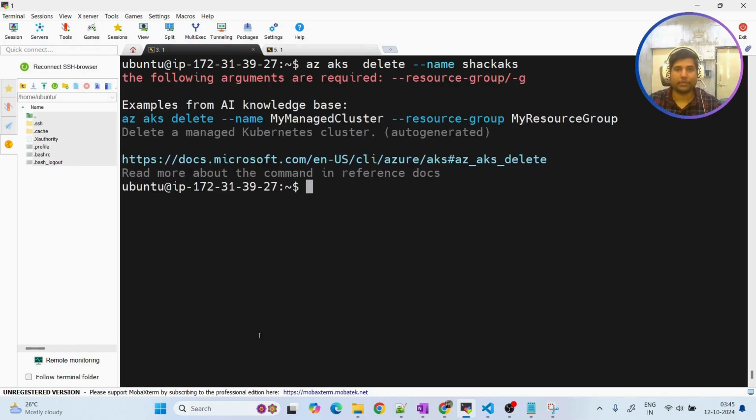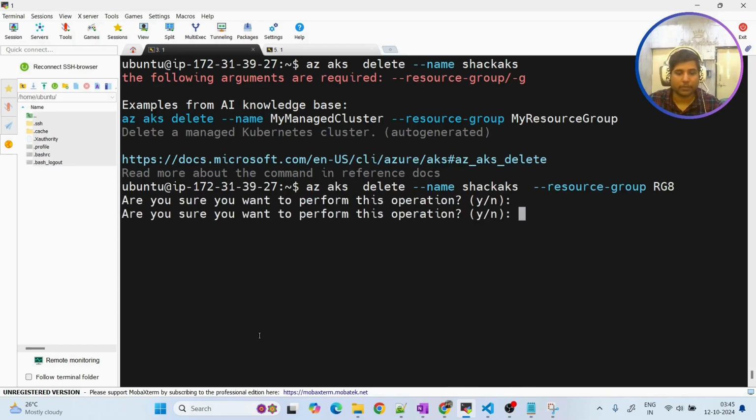Okay, it requires a resource group and we can add that, resource-group, which is going to be RG8. Okay, it's asking for a prompt, and as I told you, if you don't want the prompt, you can add --yes. It has started, and this is going to delete the Kubernetes cluster. This might take some time, so we will wait for it.